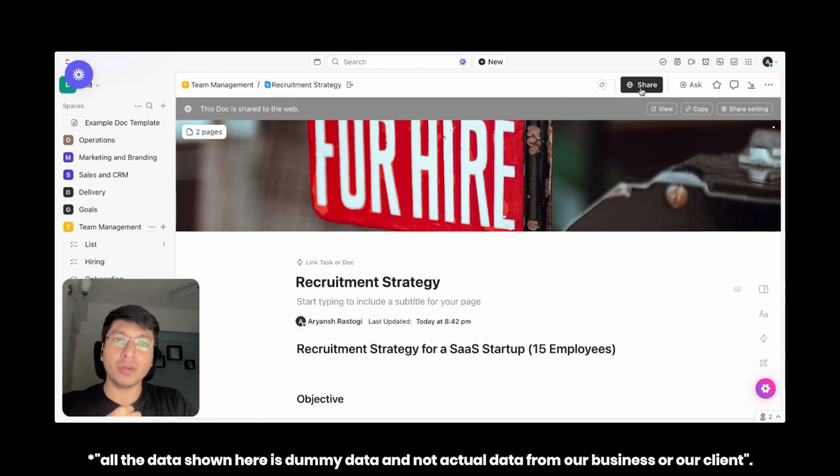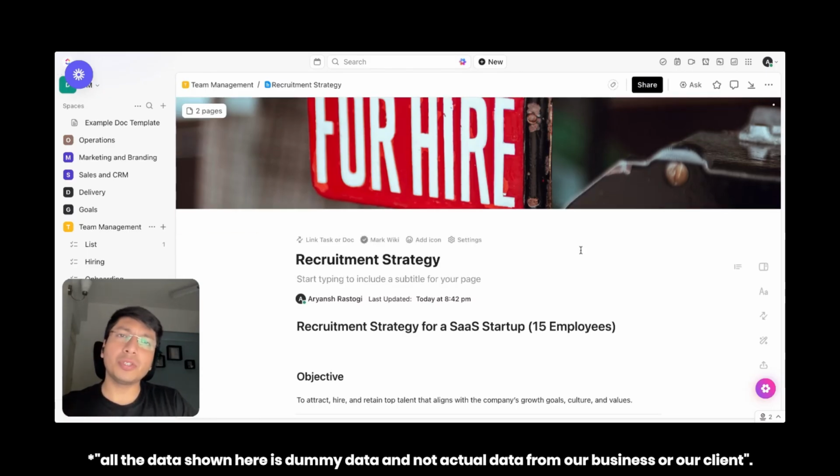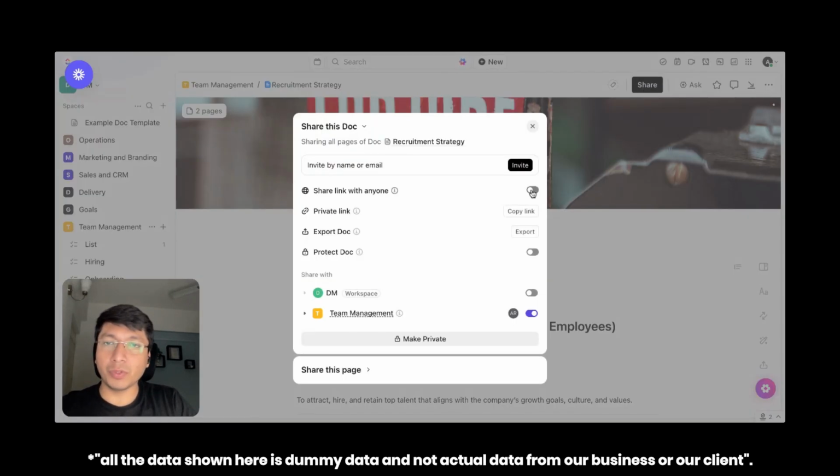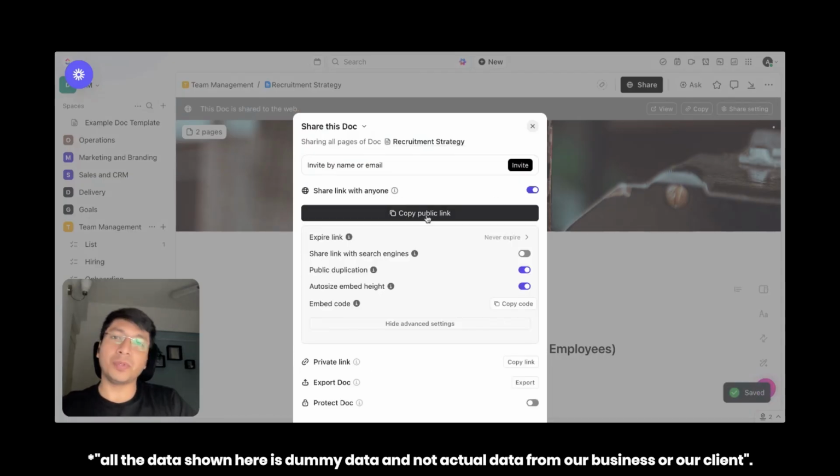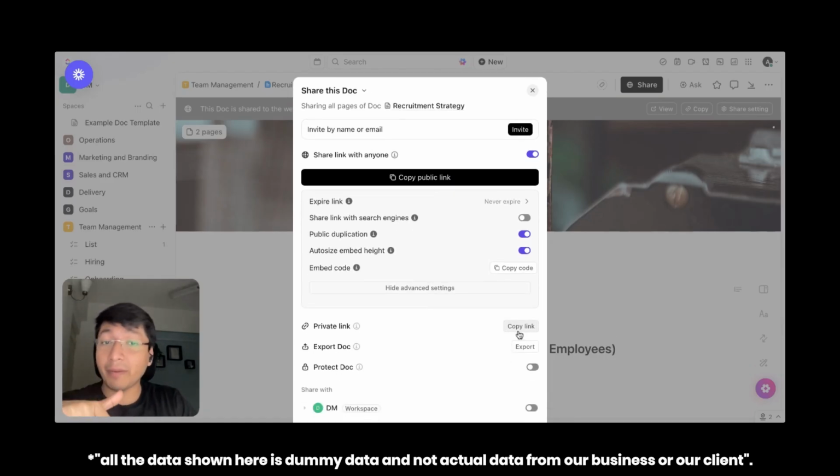Okay, so there are other things as well. Let's check out the sharing options that are available within a document, right? So let's say we want to share this link with anyone. The option you have, you can copy this public link and send it to anybody, and they will be able to access this. Obviously, you can create a private link as well, so that people within the team who have the access can access it. And one of the most important things to see here is share link with search engine.